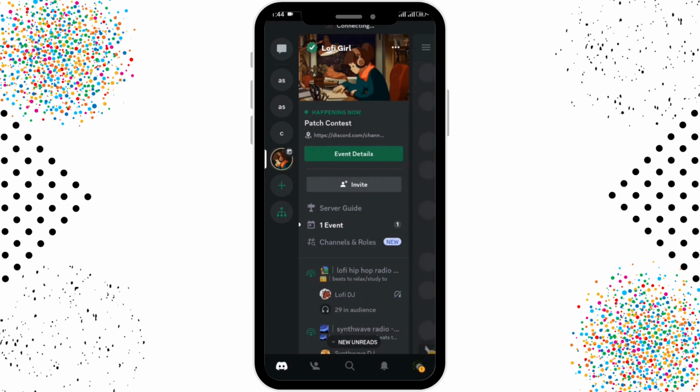You won't have any access to that server. You won't receive any messages or any information about that server. So this is how you leave Discord server.